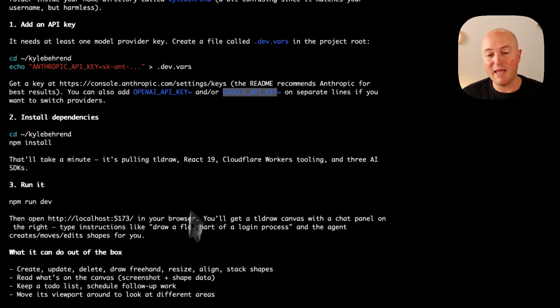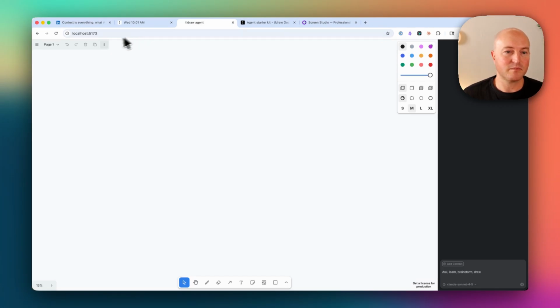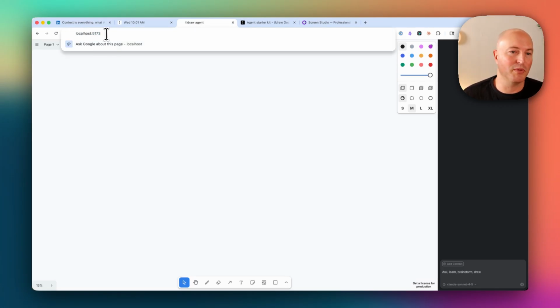So I got that API key, gave it to this, and then it spun up this developer environment which sits locally on my computer. So it opens up a web browser, and it's got this localhost:5173.